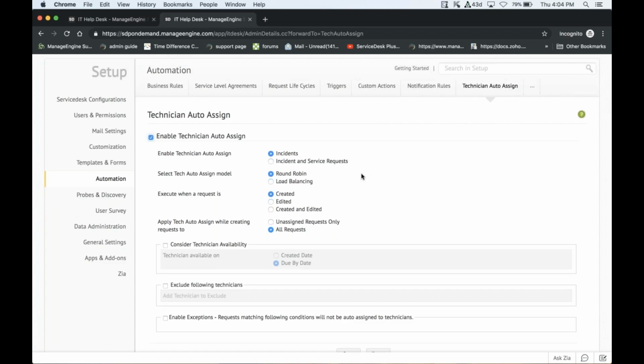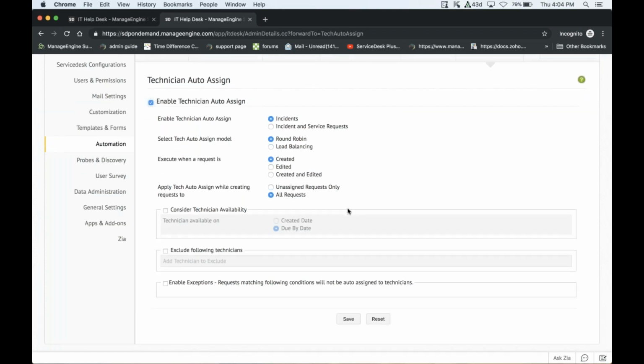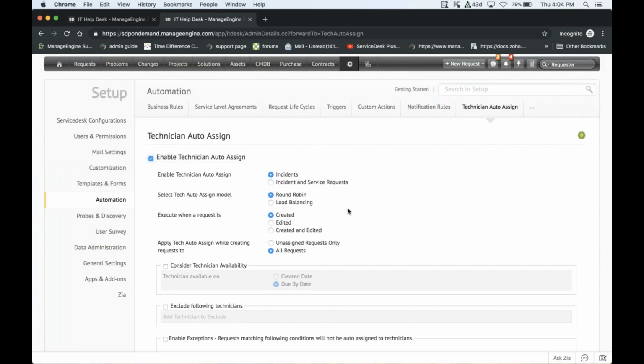And the distribution of the request will happen using two models. One is the round robin method, where it will equally distribute the tickets amongst your technicians, or otherwise the load balancing method, where it will check the number of tickets owned by a technician at any given point in time. If it is very high, it will distribute the tickets to other engineers. All right, so you can enforce this for all unassigned requests or otherwise all requests, and you can even create exclusion lists. So this is one more important automation I would like to share. So now you have categorized the request, and also you have distributed the request using Technician Auto Assign among your technicians using the round robin or load balancing methods.